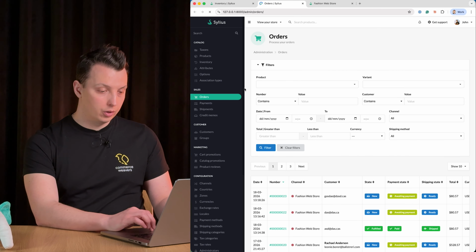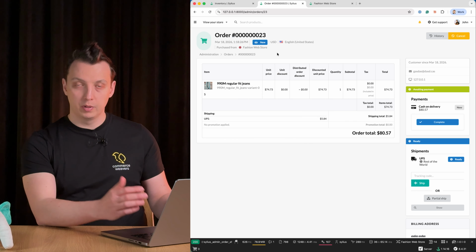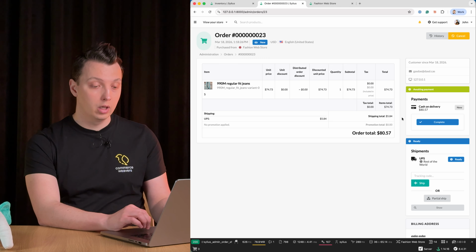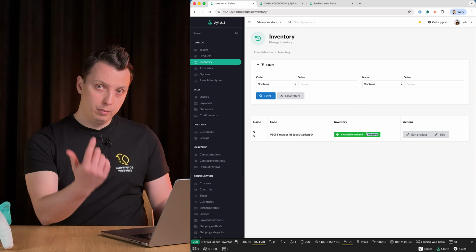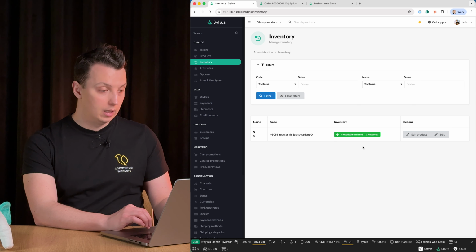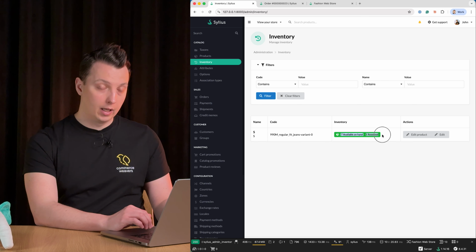So if on the order I complete the payment, which may not be that obvious if you are not familiar with Sylius, but this is how default Sylius works. If I complete the payment, now these reserved items will be deducted, and the same will remove one item from available on hand. Let's see in action. As you could see, it's exactly like this.